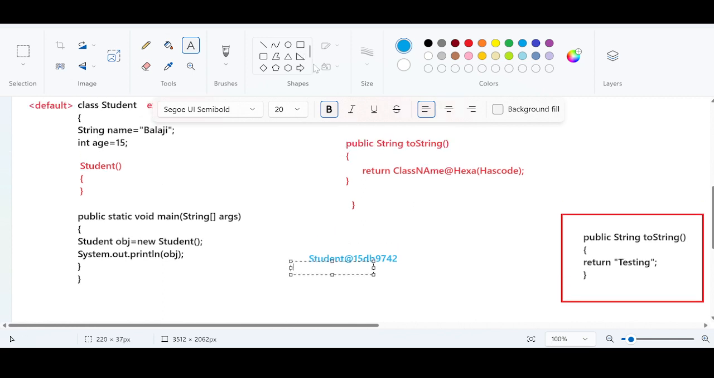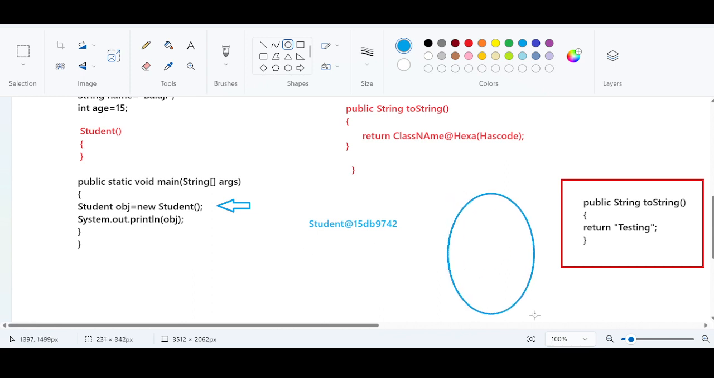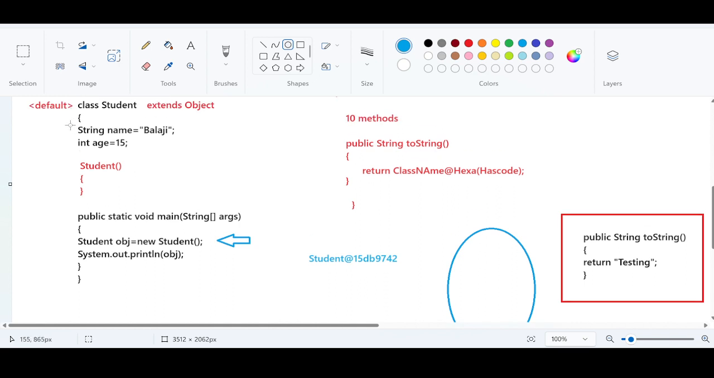What happens? The main thread will start. Main thread will get access to the main method. The object will be created for the Student class. This is the object creation process. Object gets created, and this is going to allocate memory for all the instance variables. How many instance variables do we have? We have 2 instance variables, one is name, Balaji, second one is the age.